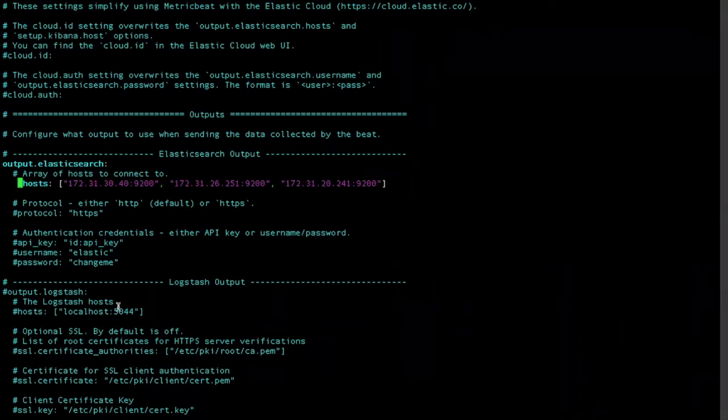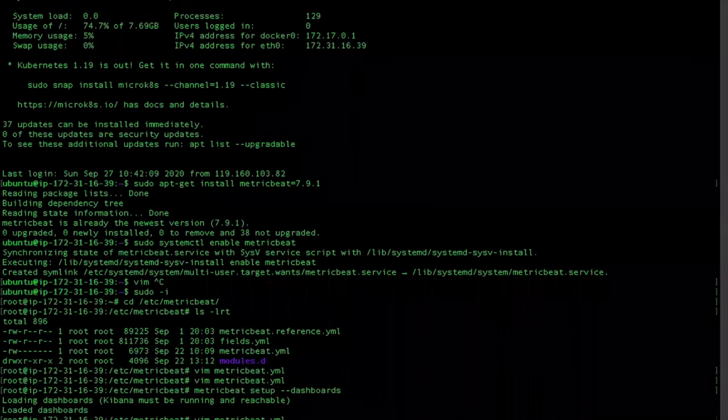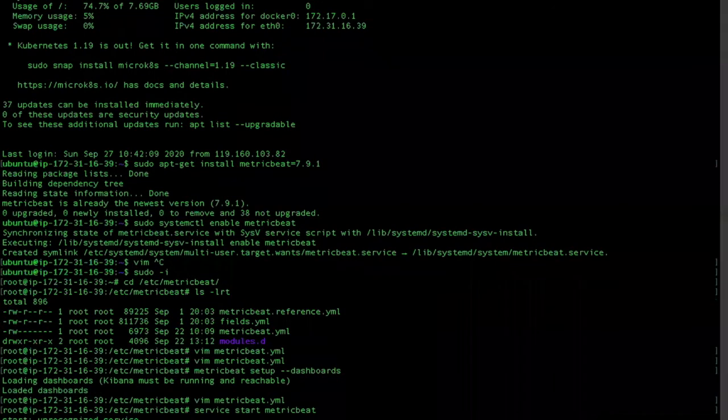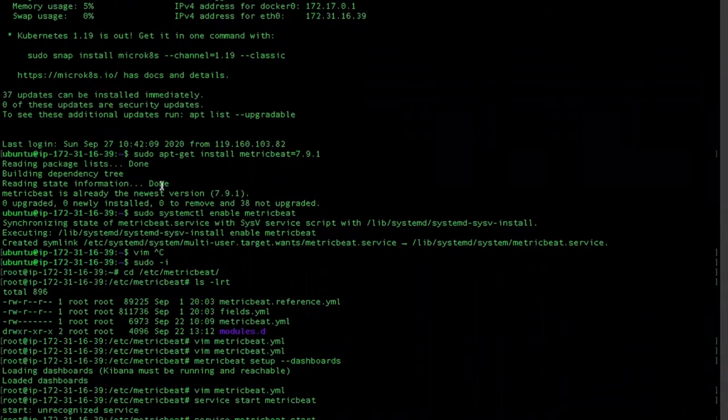So once you've set up the private IP addresses of the 3 nodes, these are 3 Elasticsearch nodes, one of which we just set up. These are their private IP addresses, and Metricbeat talks to them on port 9200. To each other, they talk on port 9300. So we're just sending it to 9200 over here. So we will just service start Metricbeat. Service Metricbeat, so we can see whether it's working.